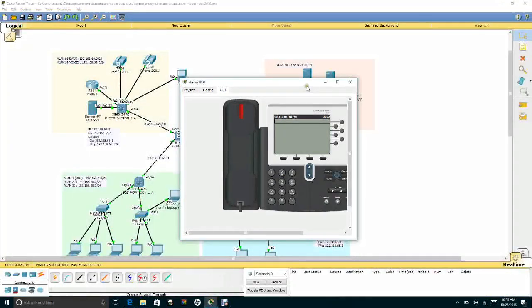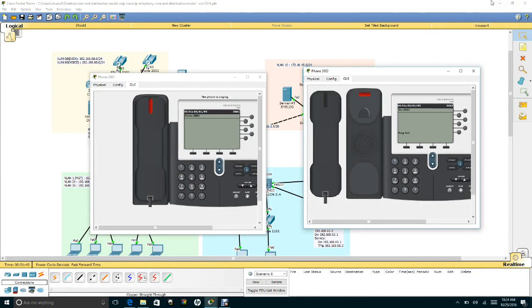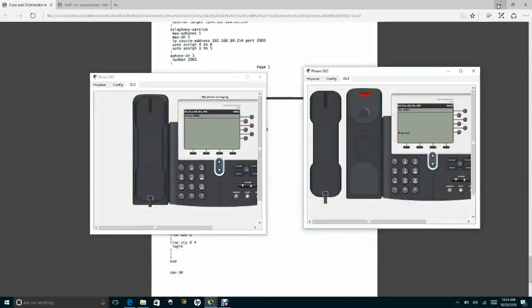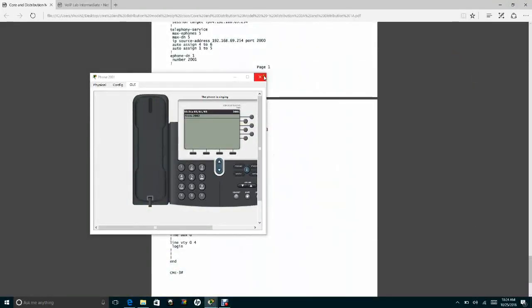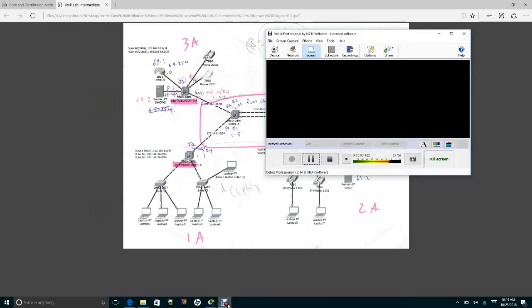Here the other one. Okay, so you have two numbers. If I make a phone call to 2002, there we go. Okay, it's ringing, right? Now from this to that, 2001. There, it's ringing. Okay, so far I showed you the configuration of distribution 3A, the DHCP server, and Cisco Unified Call Manager Express. Thank you for watching. We hope that this video is informative to you.